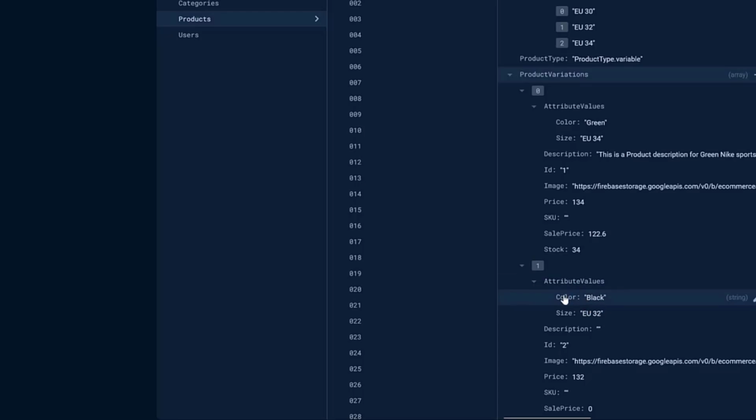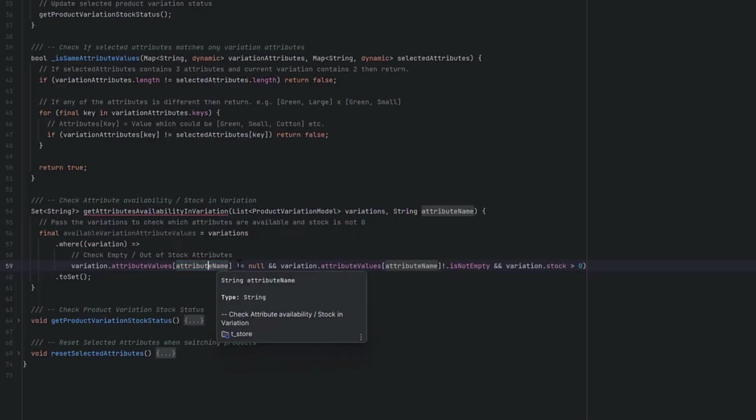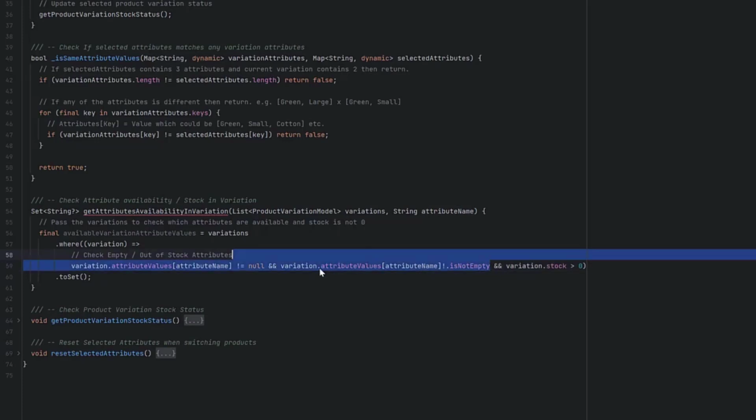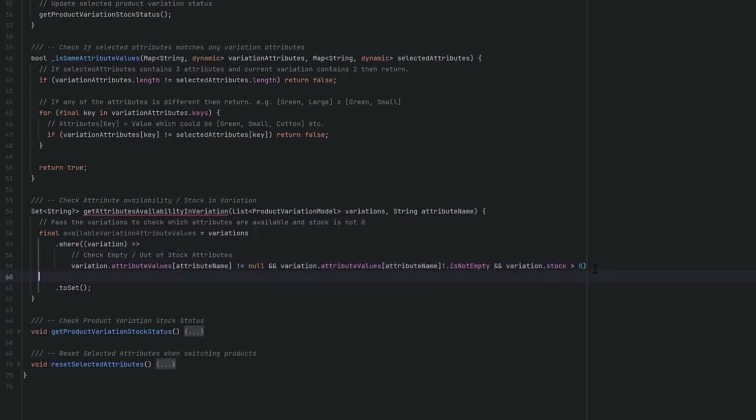So if we get some value based on that key, let's say we have the color property which is not equal to null. This will be the first check. Then we're going to check variation dot attribute values again, dot attribute name is not empty. And also we're going to check that current variation stock status is greater than 0. Then this means that this value is what we want.